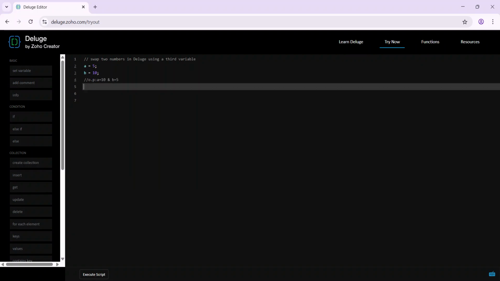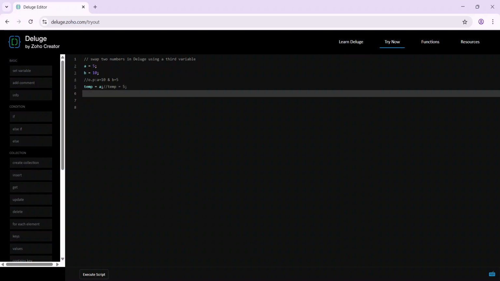So let's write the code and understand how we swap two numbers using a third variable. First we initialize a third variable, which is temp. In the temp variable, we first assign the value of a, so temp equals 5, right? After that, we assign the b variable value into a. So now a equals 10, right?